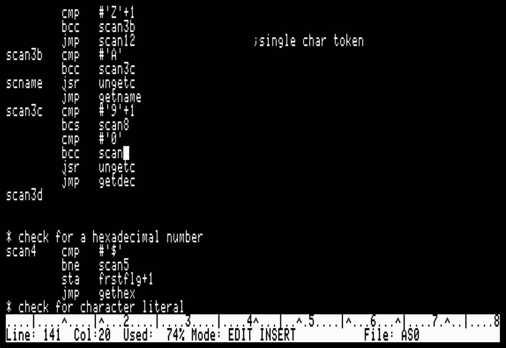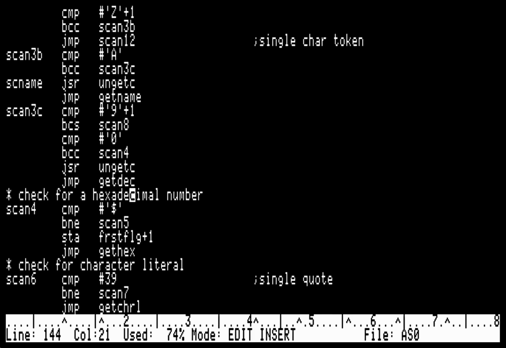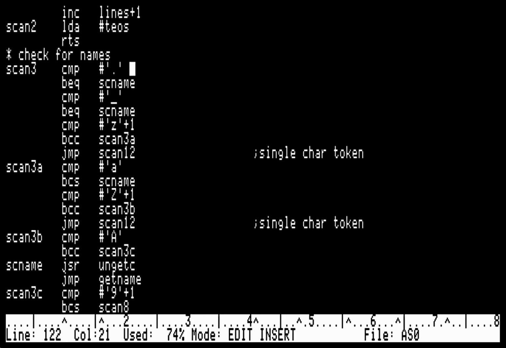Okay, and then this can actually go to scan 4. That goes away. Okay, so that looks good. Let's just go over it one more time.